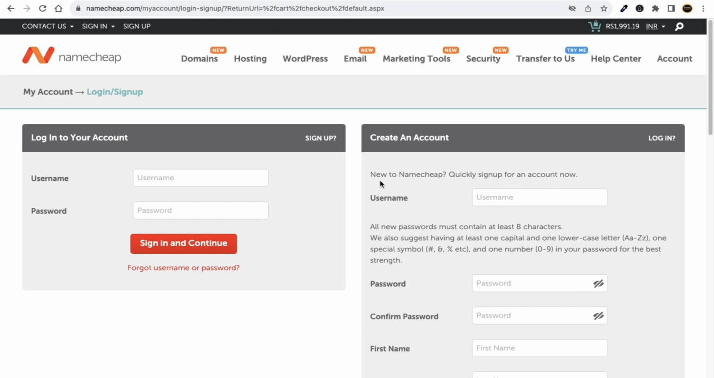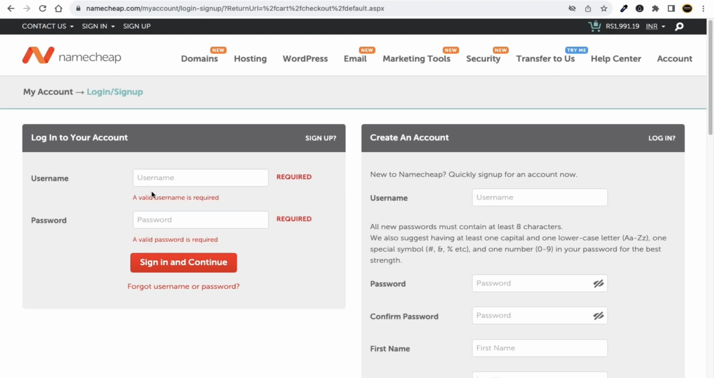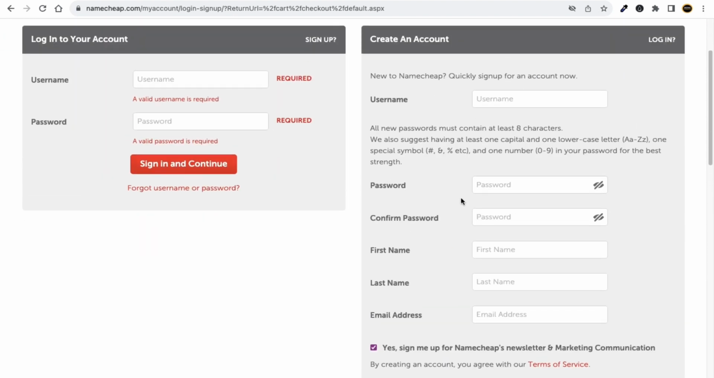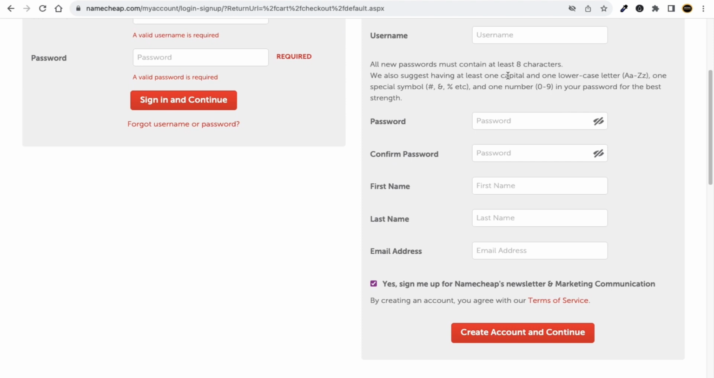Awesome. Now if you already have your account, you can just log in. But if you are totally new, you can just put all your details, like username, password, confirm password, set your first name, last name, put your correct email ID, which is very much important, and make sure you set your username. And then click on the create account and continue button.